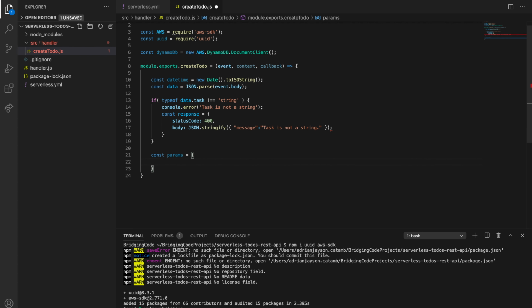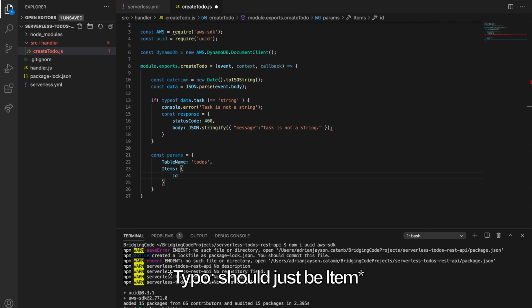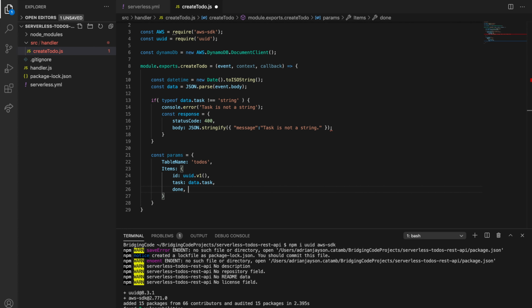Now let's set the params that we will pass to DynamoDB to create the task. Well, with the table name being to-dos and the item, which is the task that was extracted from the event body. Date time, updated at, date time.